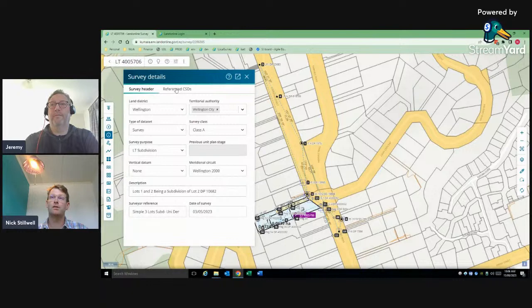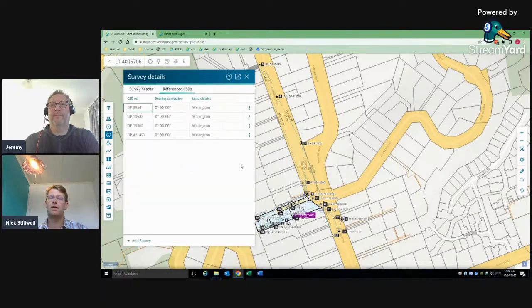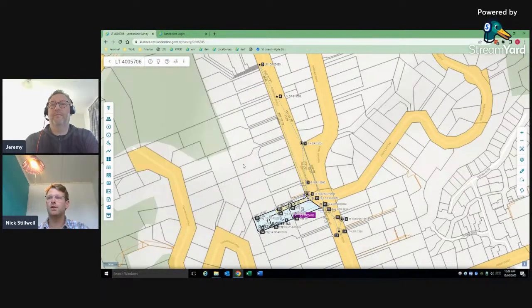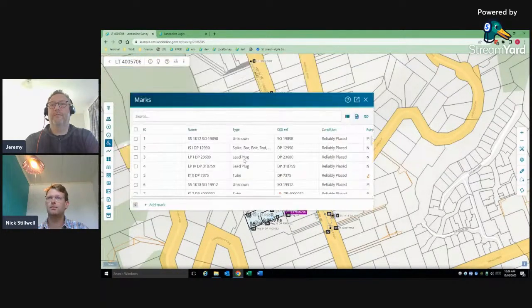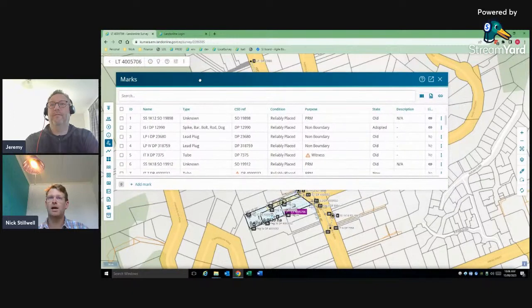We've also got a reference survey tab here that lists out the reference surveys. I may demo editing some of this later in the tips and tricks section if we have time, but I'll jump over it for now. Really just note that information's there in the survey details panel. So now let's get into some of the more detail of the survey. So here we are in the marks panel.